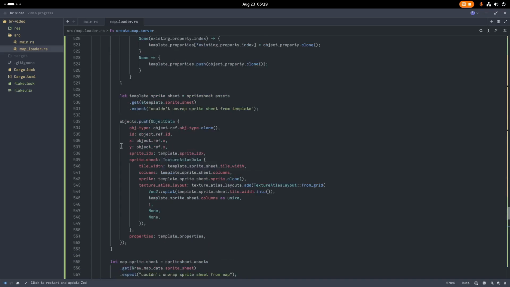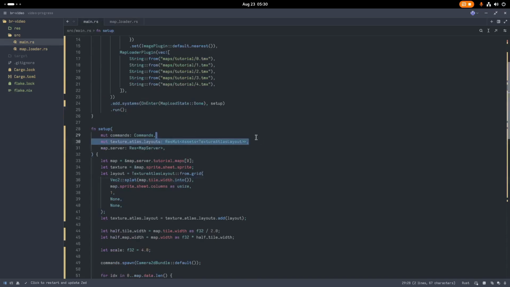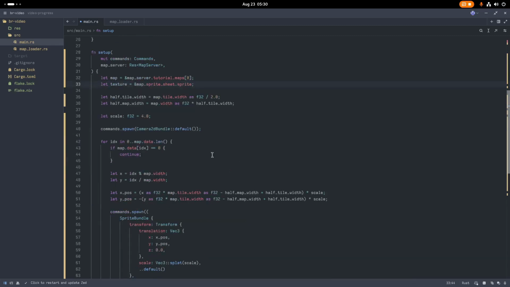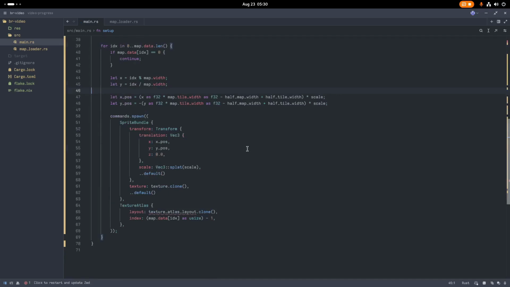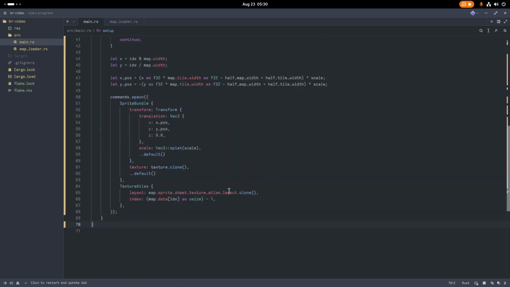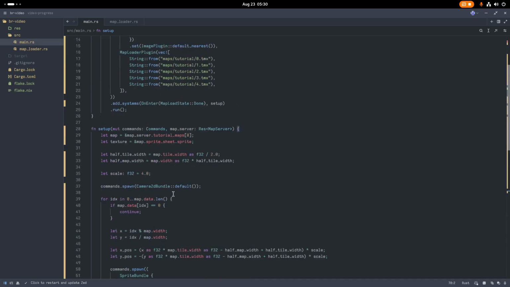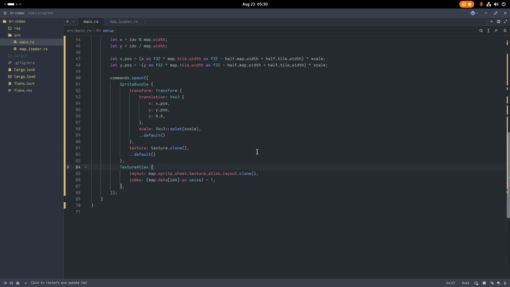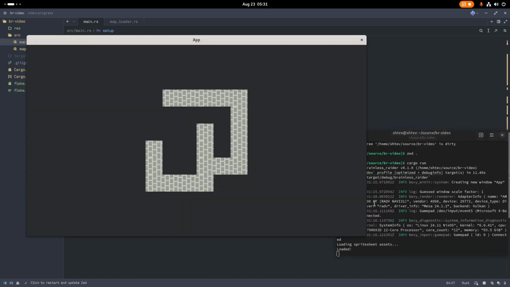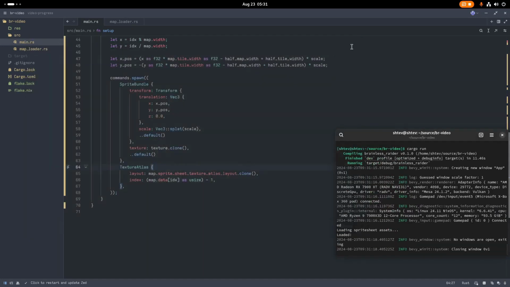Okay, so now we have template data directly on our map server. What we can do with this, pop over to main.rs, we can get rid of texture atlas layouts. We can get rid of these two variables. And then down below, instead of grabbing the texture atlas layout that we just made, we can grab the map's texture atlas layout, and then we'll just clone that into there. So there, that's a lot cleaner for that. I like that. Let's make sure that's still working by running it. All right, still rendering. Looks good.